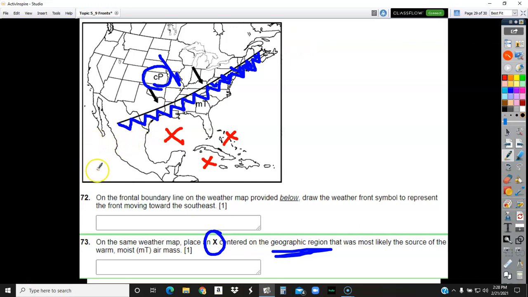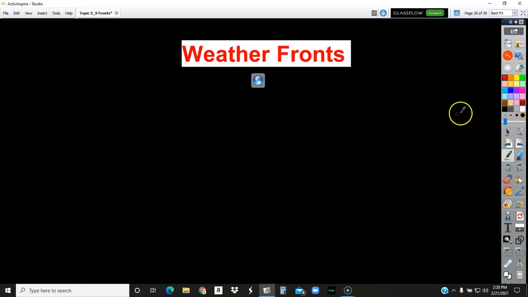I suppose you could have put an X over here in the southern part of the Pacific, but being that the front's on this side of the country, I would have stuck with these areas. I don't remember if this question allowed an X over here. I would take an X if an X was over here as well. I think most earth science teachers would. But these would have been the better answers. Gulf of Mexico, Caribbean, somewhere in this general area. And I think that's it.